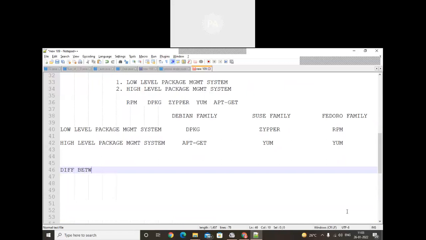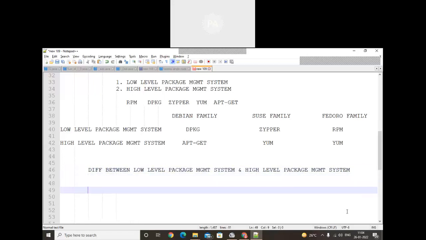Difference between low level package management system and high level package management system. We will discuss this. See, first of all, we discuss the low level.